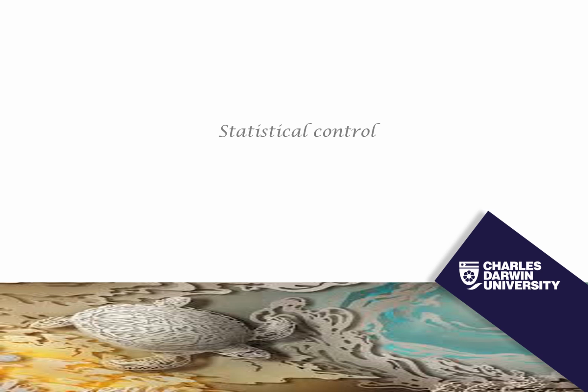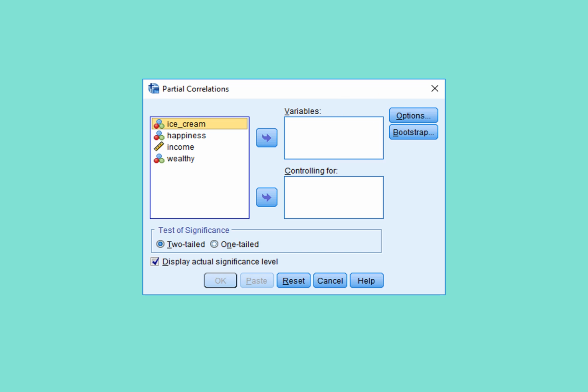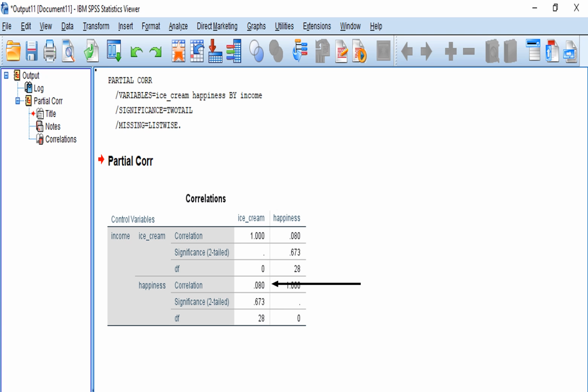Before we explain this principle, simply follow these instructions. Choose the Analyze menu, then Correlate, and finally Partial, rather than Bivariate, to generate this screen. As before, transfer ice cream and happiness into the box called Variables. Of course, I mean transfer the labels into this box. Don't actually pour ice cream onto your computer screens. That would be a waste of good ice cream. Then transfer the label Income into the box called Controlling For. Press OK. The correlation that appears this time is 0.08, a very low number.